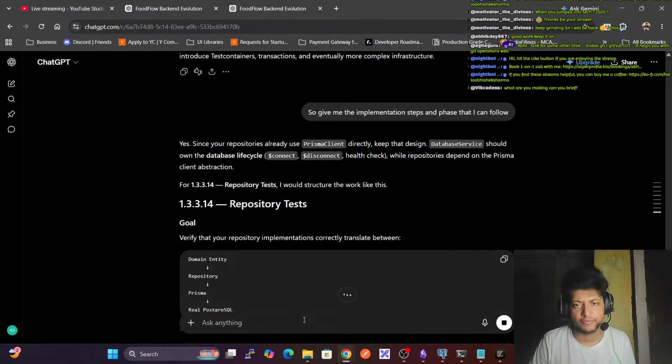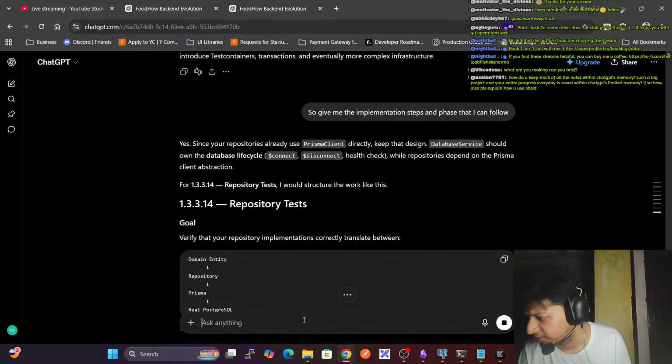I'm trying to build the backend of a food delivery application. Right now, we are working with a modular monolith structure. Later on, we are going to implement EDA, event-driven architecture, and then we are going to implement microservices as well. Right now, I'm trying to test the repository test cases. I'm trying to create a test environment for repository.